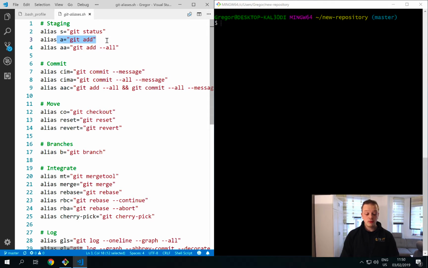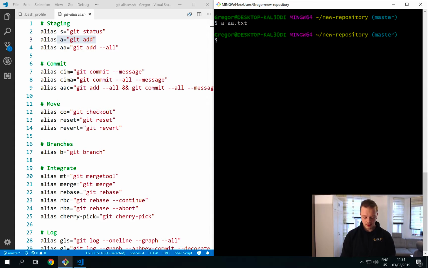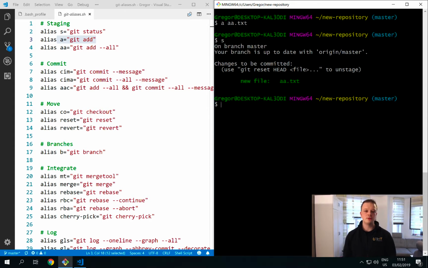Then there's also the git add command, and for it I use a simple a. With the add command, I can now simply say add aa.txt, and then s will show you that you have changes that can be committed. So now I just have to press a and s, and I'm done with my work, right? There's also an aa command, just with the --all option, though you can add any file you like.